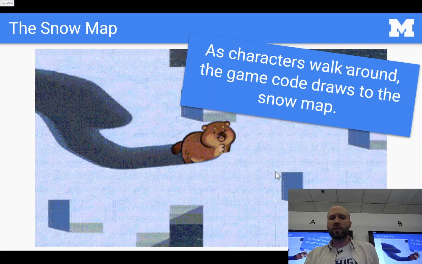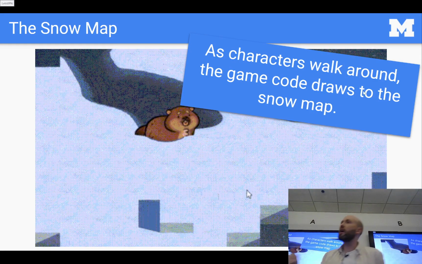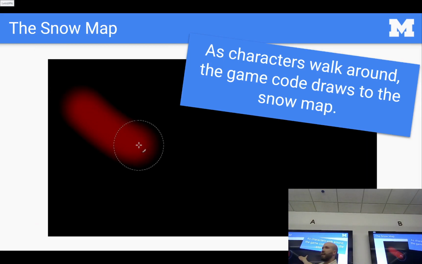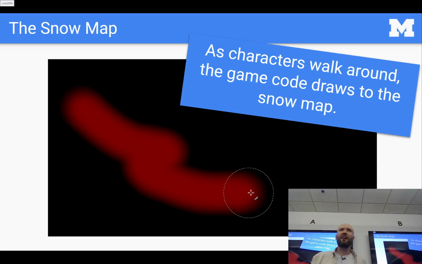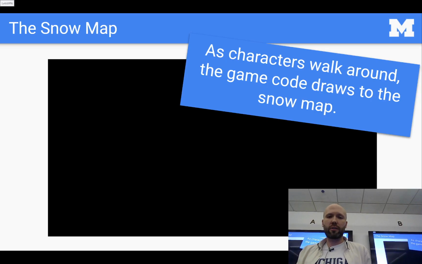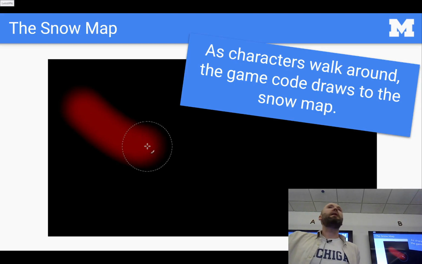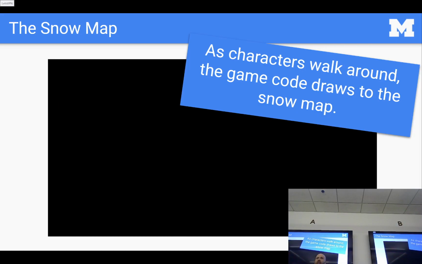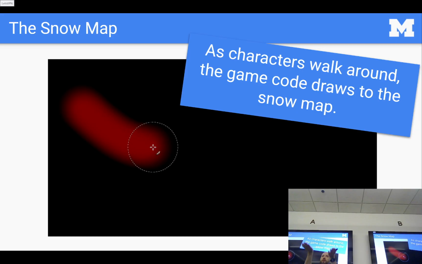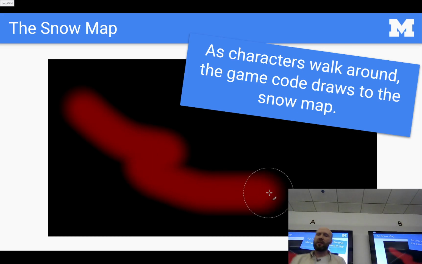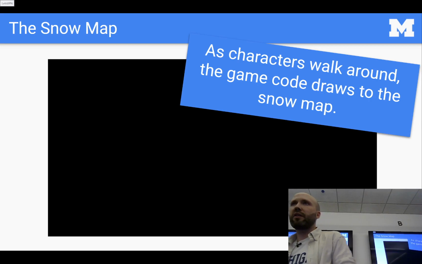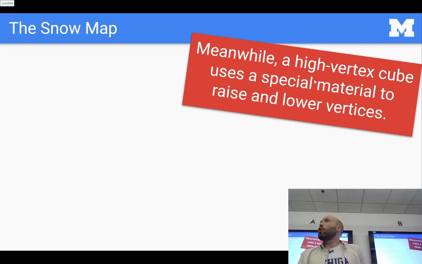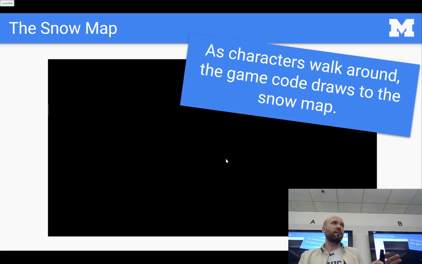As a character walks around, the game code is drawing to the snow map, the same way that you would in something like Photoshop or GIMP. Do you see this? It's doing this for every character. One really cool thing, some of the maps have snowfall. So every frame, the red pixels get slightly darker until the snow has fully risen back, okay? And that creates a really nice effect where you could walk through a path and then a few moments later the path has filled with snow again, okay? Just beautiful.